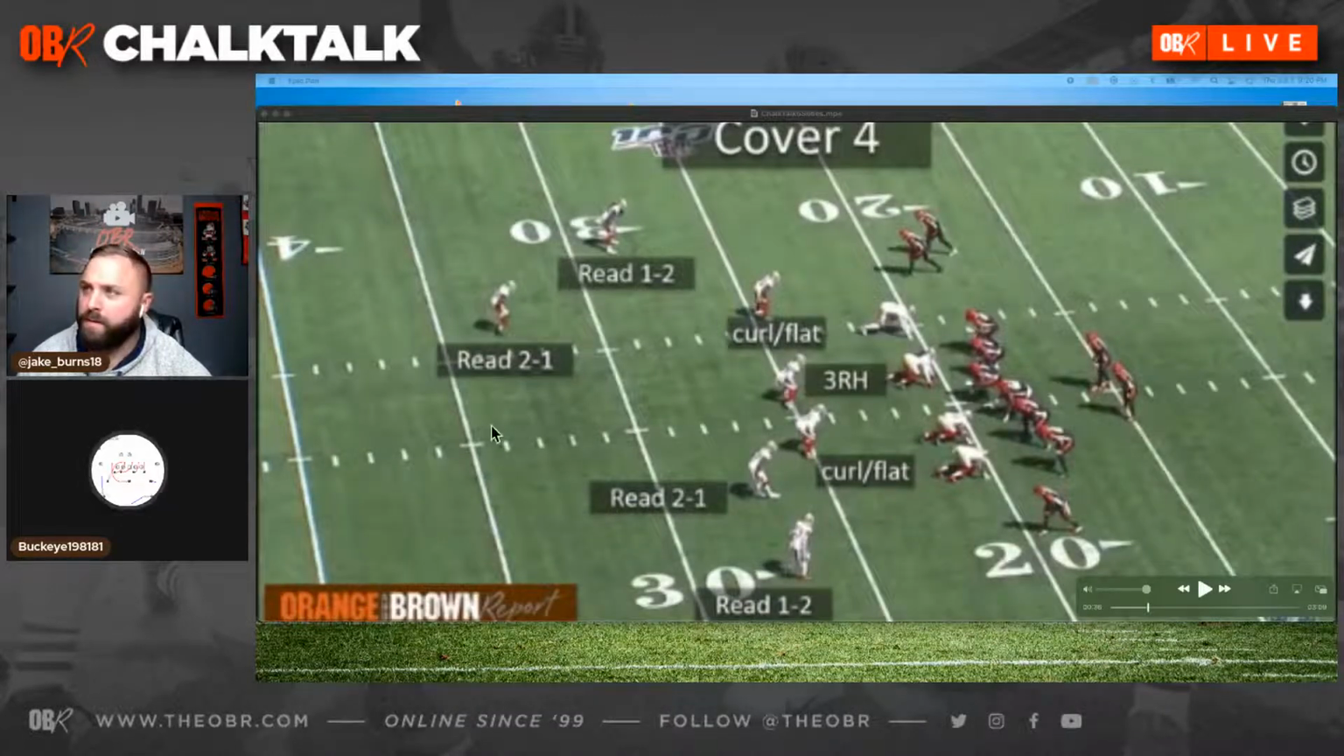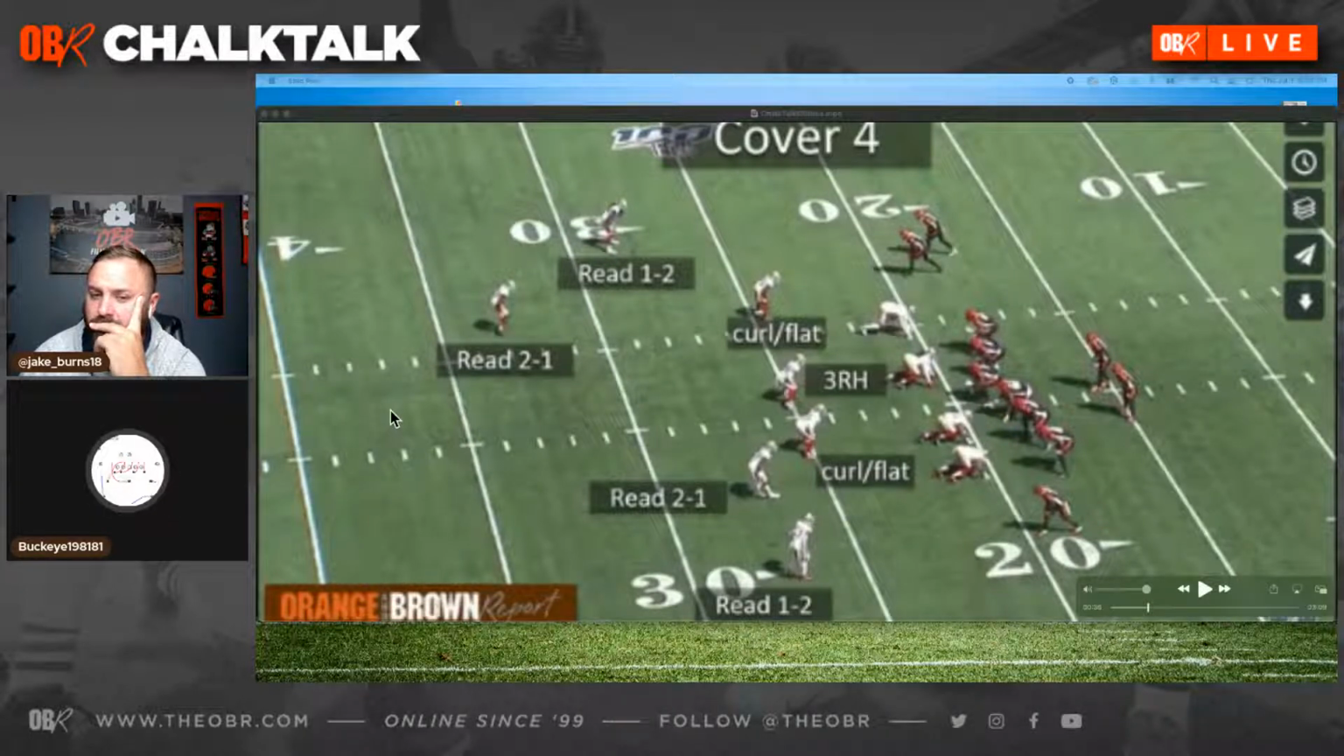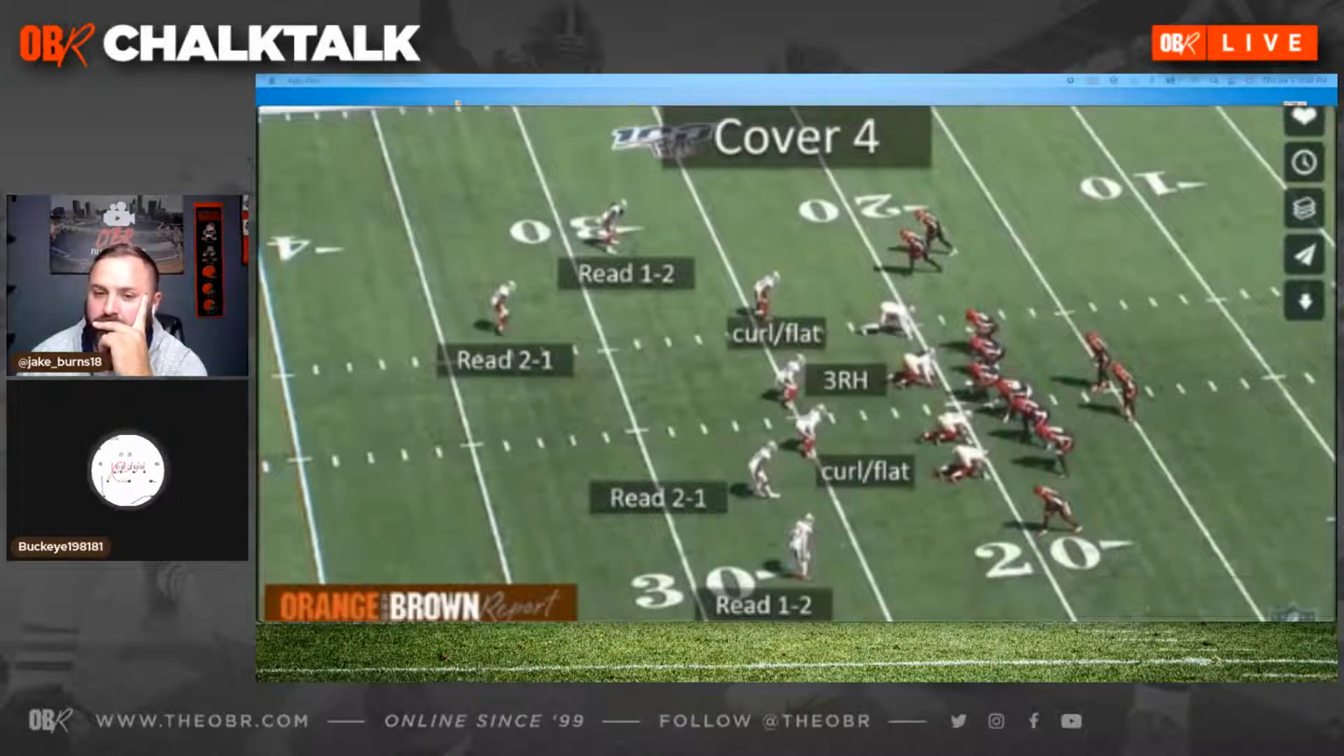Okay, so this is just a basic look at responsibilities. Notice that under the corners I have read 1 to 2, and under the safeties read 2 to 1. Depending on the type of cover 4 being played, sometimes both the corner and the safety will read the number 2 receiver. Let's make sure we clarify these real quick.